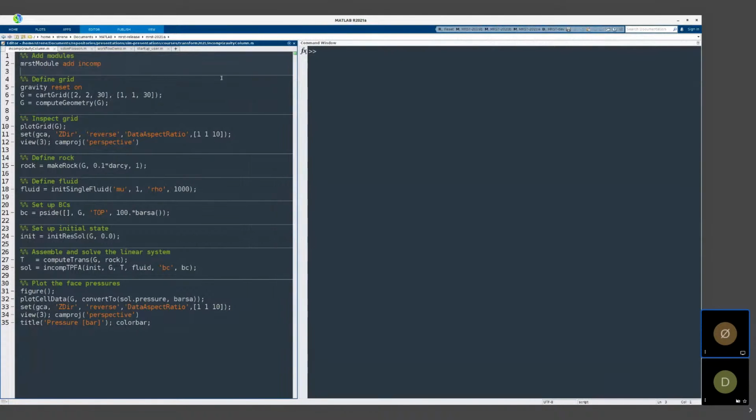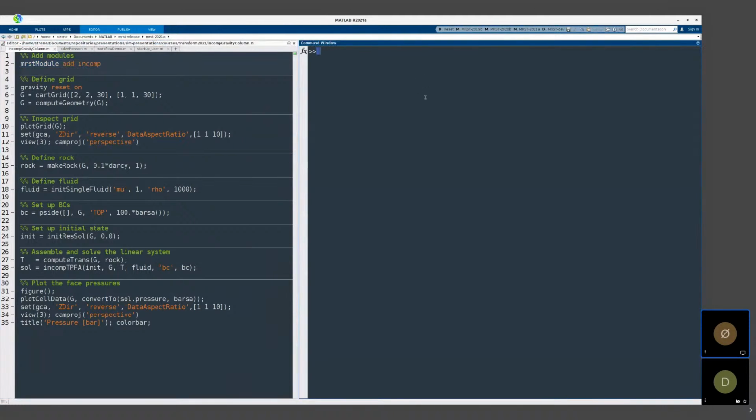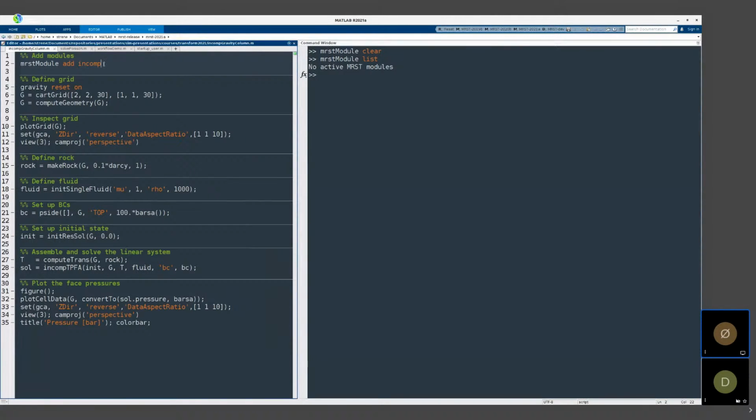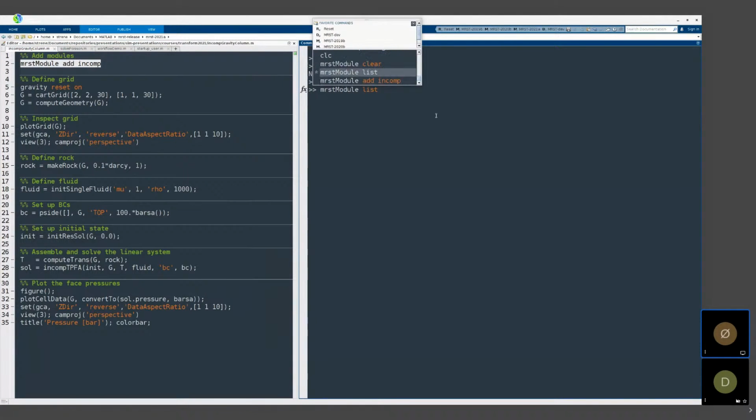If you open that, you'll see that the first thing we're doing in this script is to add the modules that we're going to use. In this case, we're going to use the incomp module, which is for incompressible flow problems. So let's just do mrst-module clear, and then mrst-module list to see that there are no active modules. And then mrst-module add incomp is the first thing we do. We're adding the incomp module. So let's just do mrst-module list to see that we've now added that module.